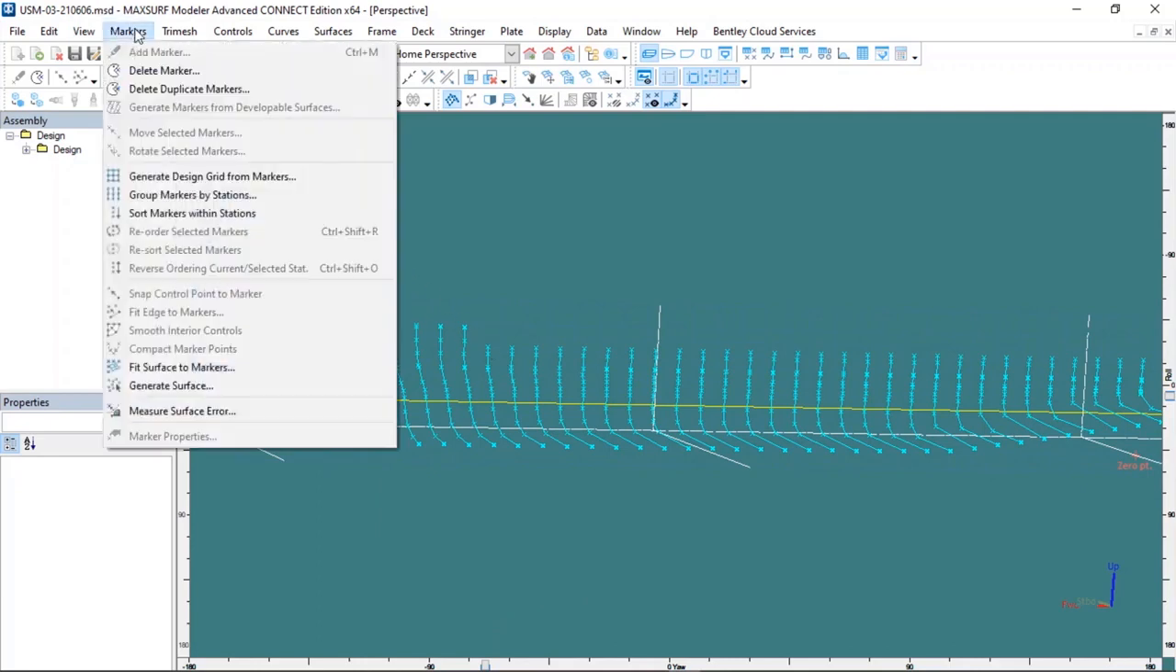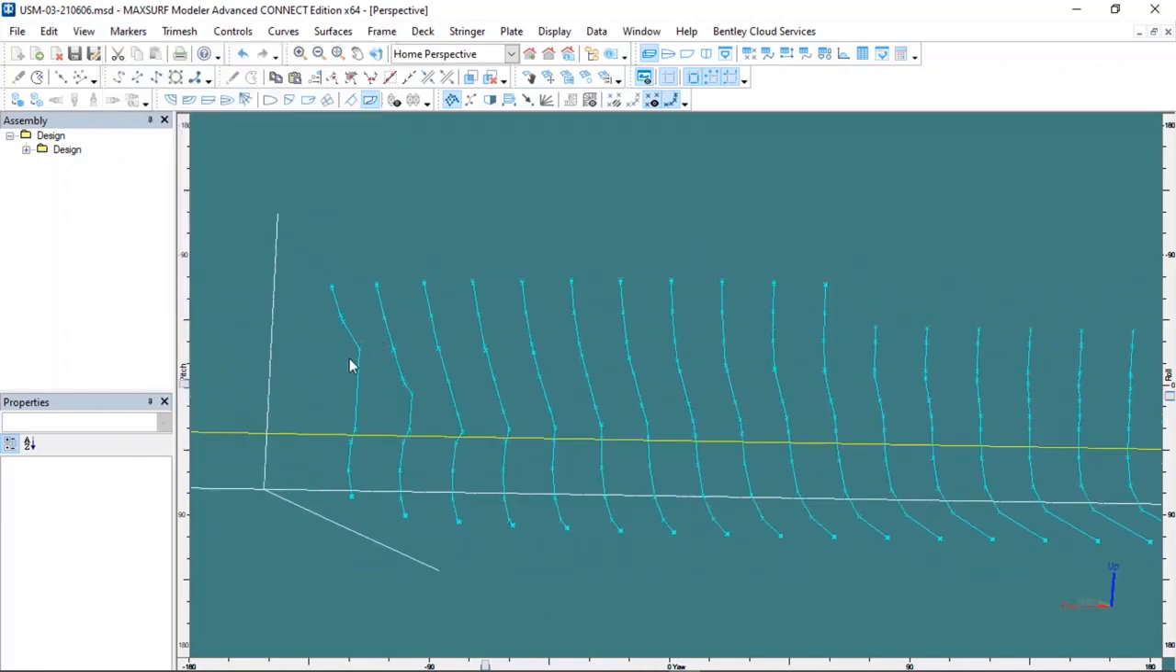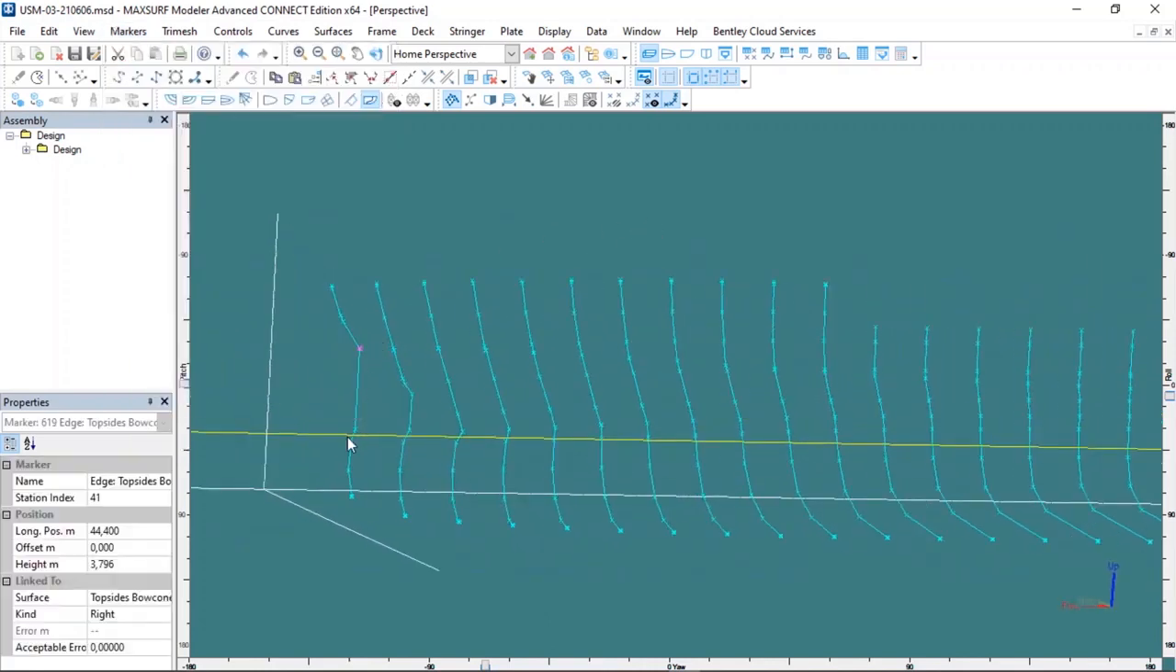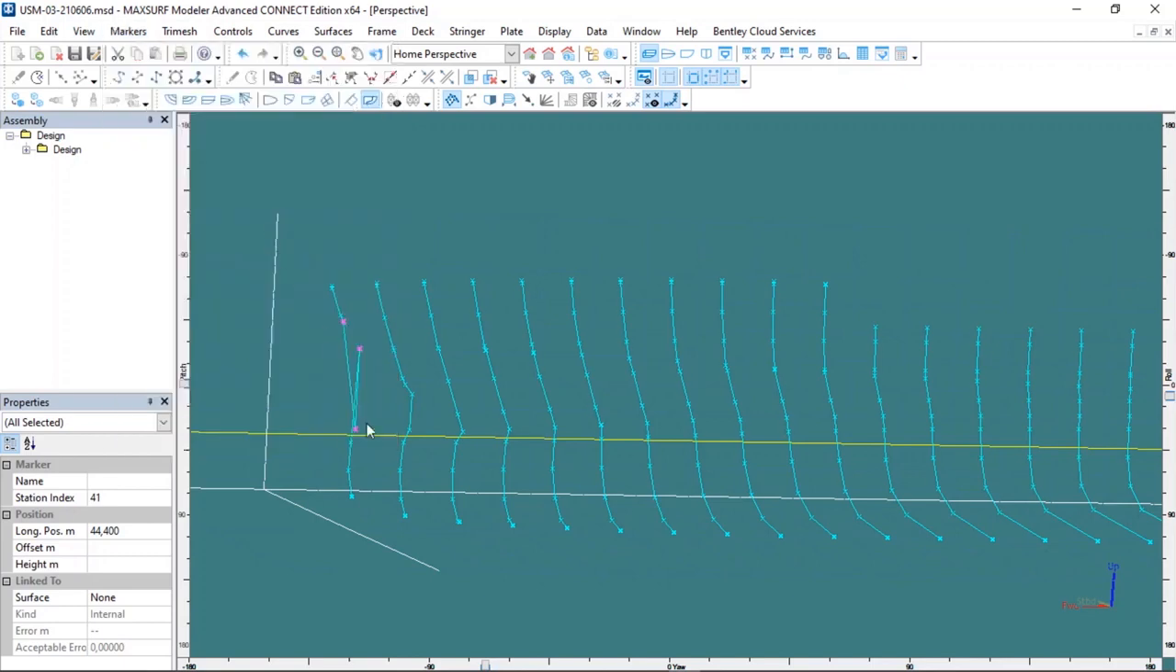And back to the markers tab. Reorder selected markers. You can select markers in a different order. Let's select this marker first. Then let's select this marker and select this marker. Now, if we use markers and reorder selected markers command, we'll sort all markers in order of selection. As a result, it ranked the markers in order of selection. This is how it made the connection.